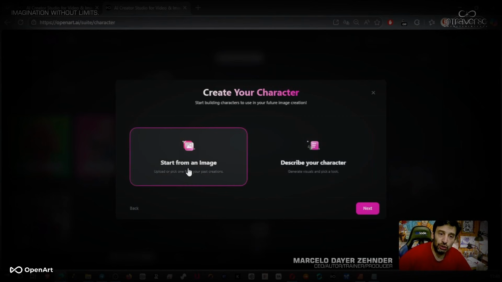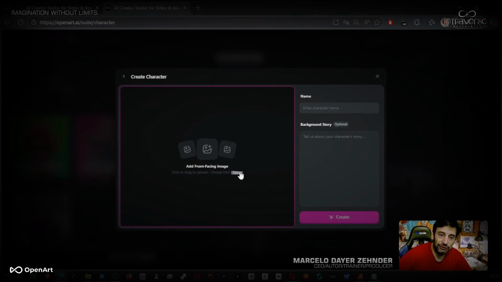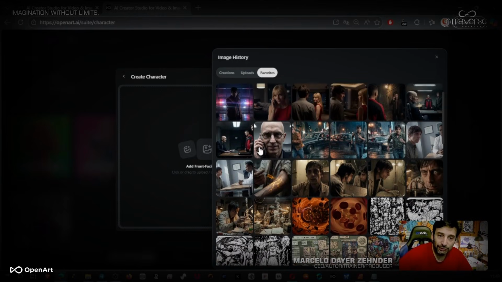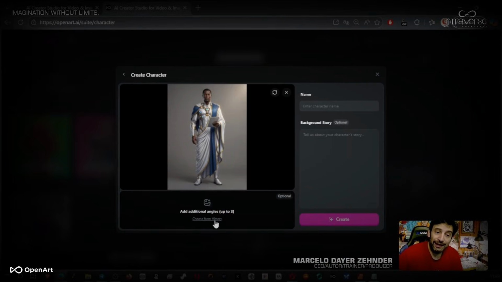I'm going to do it from here. I'm going to pick an image. We're going to do it not from the desktop, but from the asset manager. Let's say I choose one of the characters that's here. I'm not going to overthink it. I'm going to pick one that hasn't been created yet. This one right here. If I want more, I can add more images of the same one. I'm not going to do that.